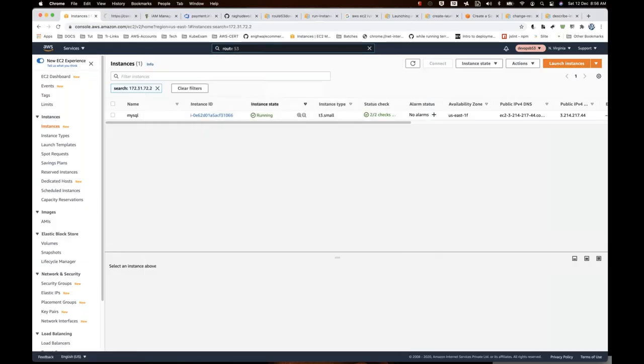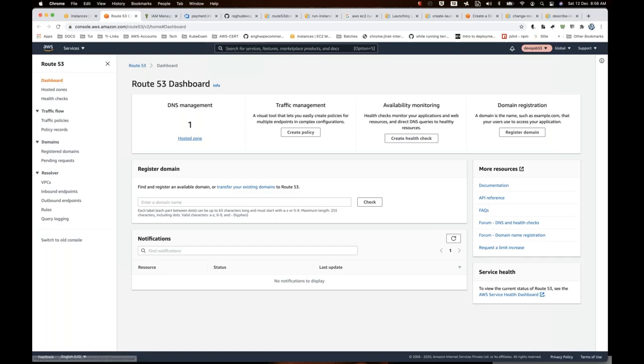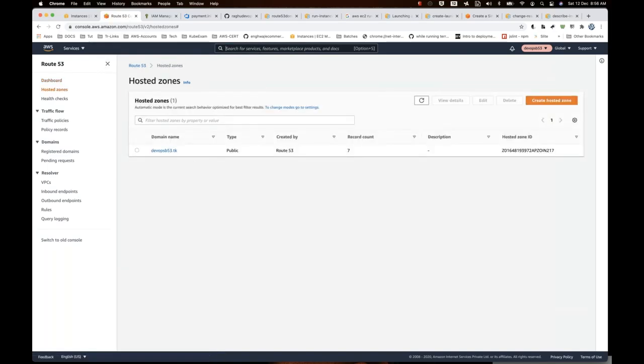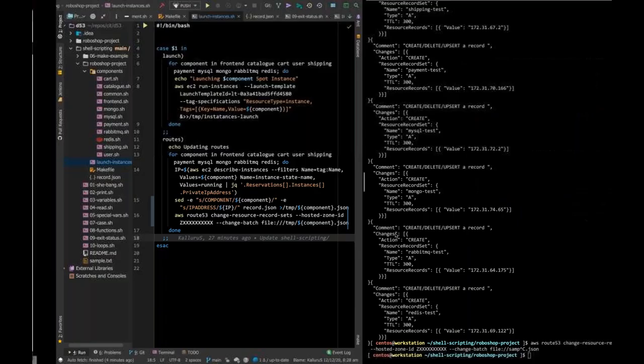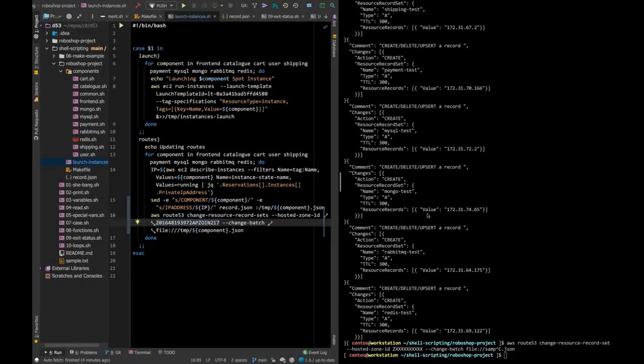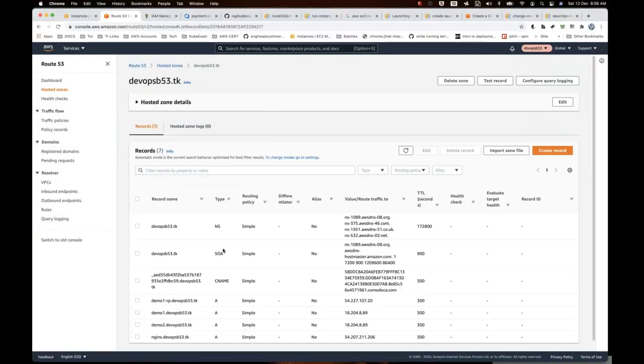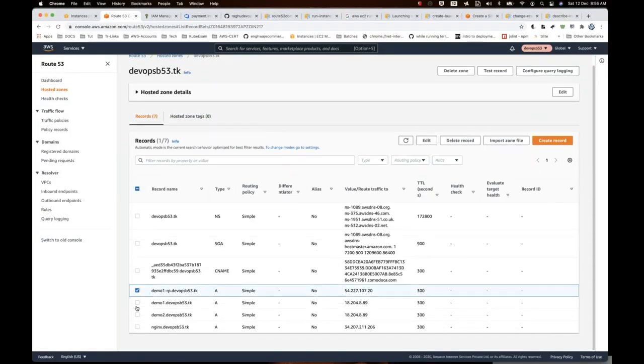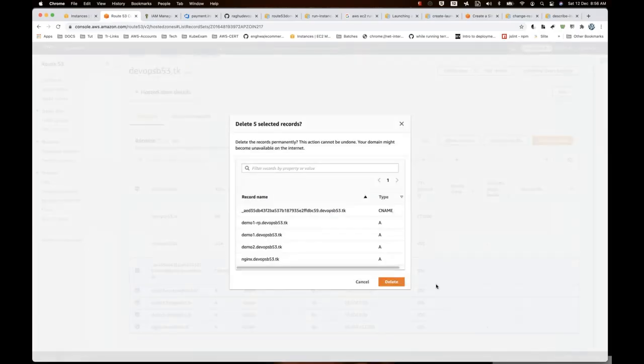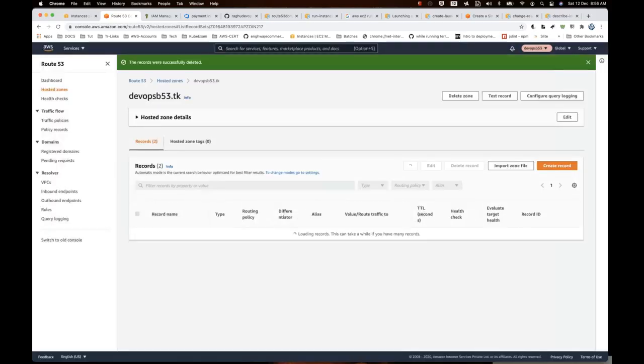And when you actually went to Route 53, we created one domain that has one unique ID. I have to bring that ID. Hosted zone. So this is the ID for this. Now I push the change. Now let's see. If I go to the DevOps b53.tk, there are very minimal records. Okay, and even I don't want them. In fact, I can just delete the records. Delete it. Okay, all clean.